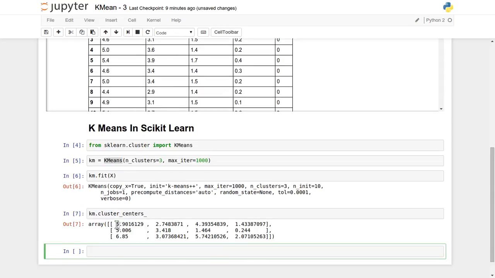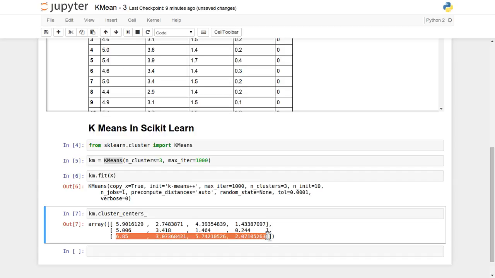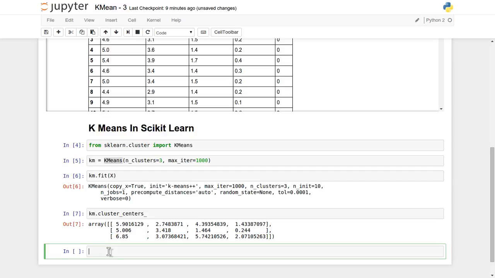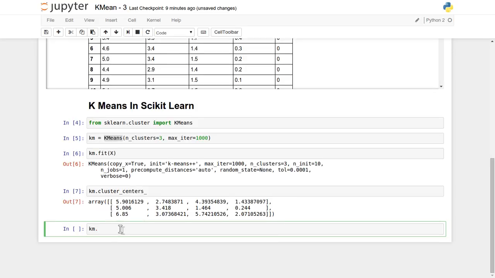Okay, now let's try to see what clusters it has calculated. We told it to calculate a total of 3 clusters. So this is the first cluster centroid, this is the second cluster centroid, and this is the third cluster centroid. But it is difficult for us to visualize in terms of clusters, because it's in a four-dimensional space. So let's try to display the labels.